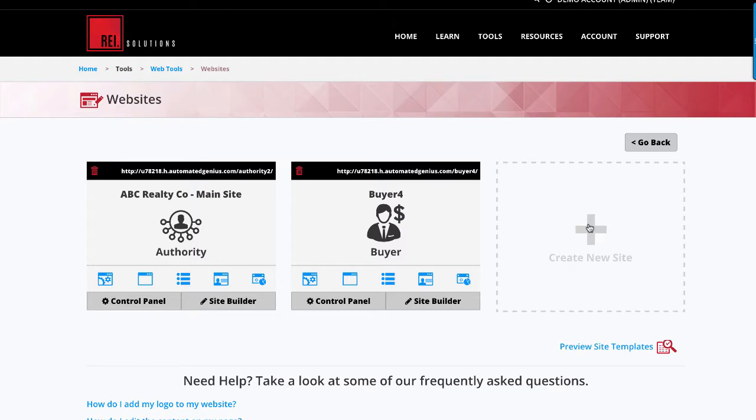So this is where all of your websites for your business are going to exist. Inside of REI Solutions, you can create 3 websites for your business. Now, it is important to note that you can create an unlimited amount of landing pages, which are just kind of single-page websites built to capture leads. And you can build an unlimited amount of those inside of REI Solutions. But right now, what we're going to do is build a website.